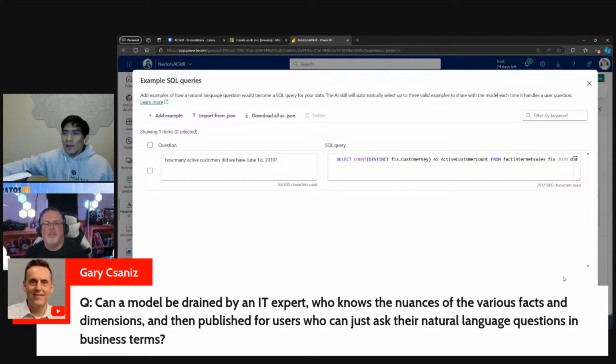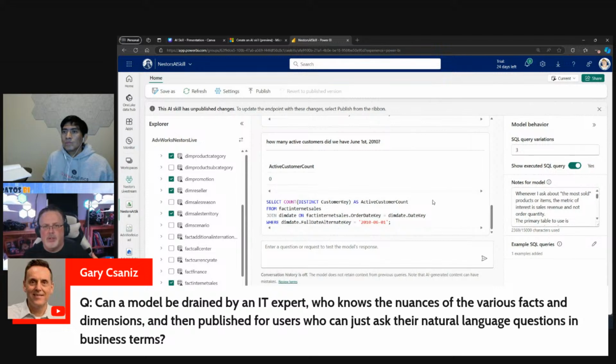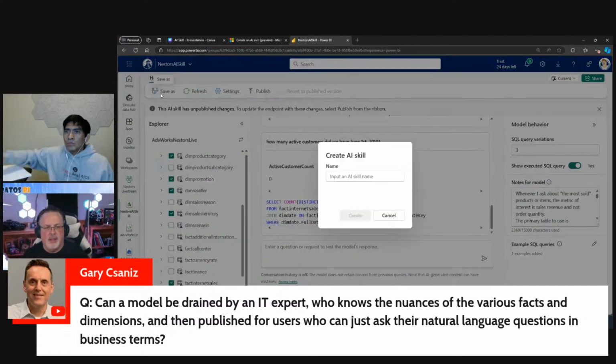Can a model be trained by an IT expert who knows the nuances of the various facts and dimensions, and then polished for users who can just ask their natural language questions in business terms? Yeah, that's exactly what we're doing, Gary, is we're training this AI skill. Us as IT professionals who know the model, know the data. The final step we're going to have is we're going to publish this out. We're going to show you how you can actually share this to other people so that they can consume it and use it.